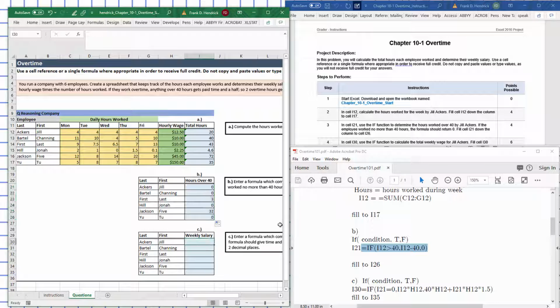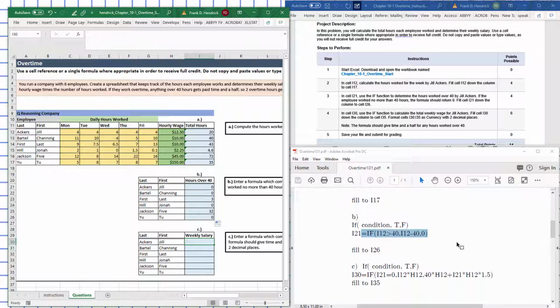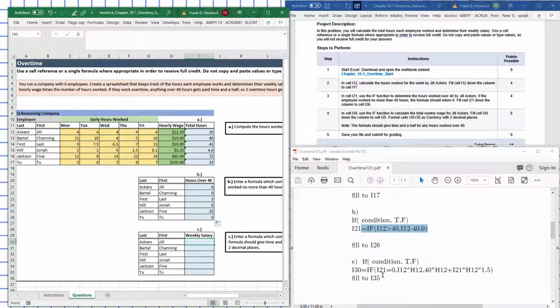And so I-30, use the if function to calculate the total weekly wage for Jill Ackers. So okay. So this one here, find the weekly salary, use the second if function in I-30. I-30 is right there.